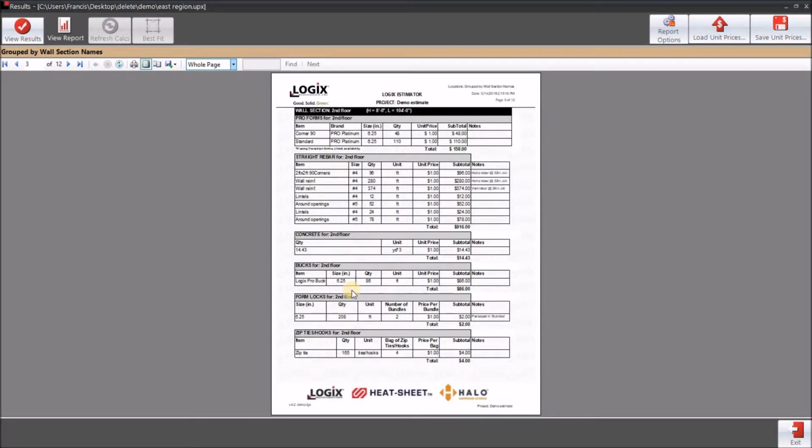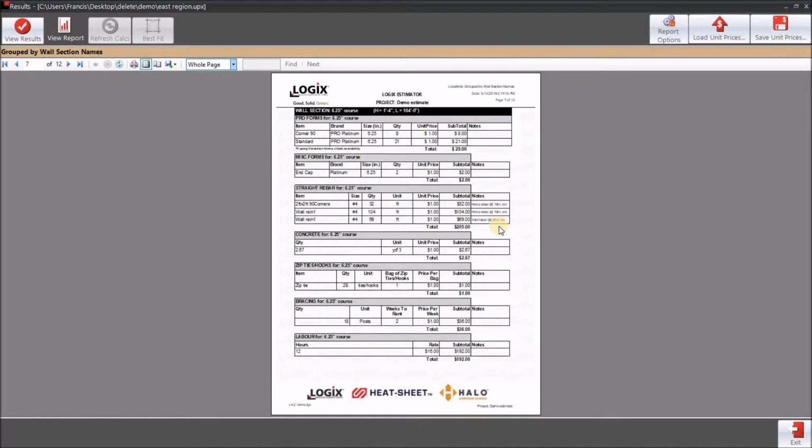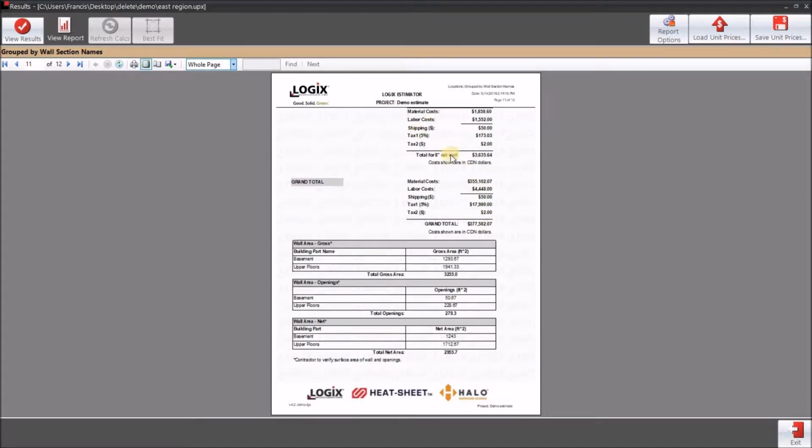Rebar, stirrups, box concrete, form locks, zip ties, hooks, etc. There's also notes attached to it, so wherever the preliminary estimate shows notes, it'll show up here as well. So that's pretty much how it's laid out. So each wall section in this case has a subtotal in terms of material costs, labor, shipping, taxes, etc. And then at the very end of the report, it will show the grand total for everything.